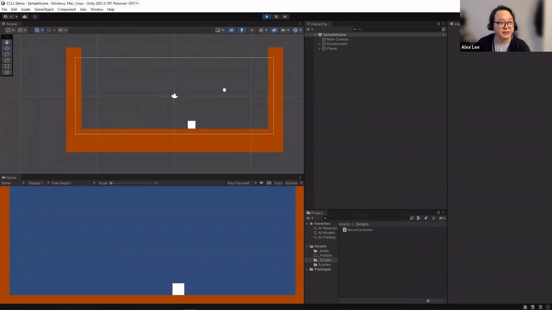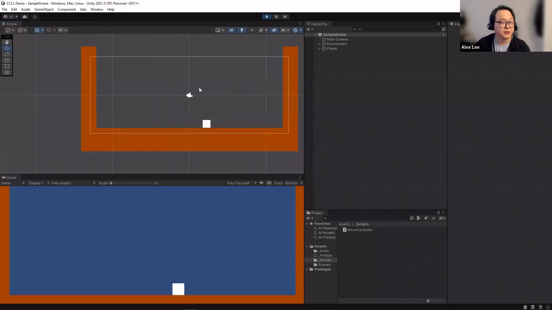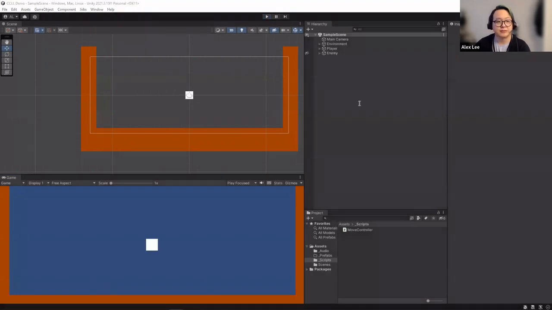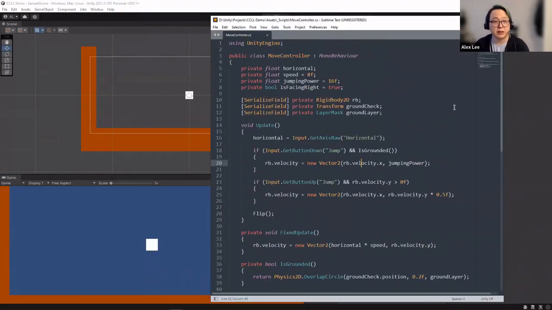It's a simple environment. If you look, there are just 2 walls, a floor, and then a player that can be controlled using a basic movement script that I wrote beforehand that lets you move around and jump. That's about it. And you can see the code here. It might look a little intimidating, but it's actually pretty straightforward.